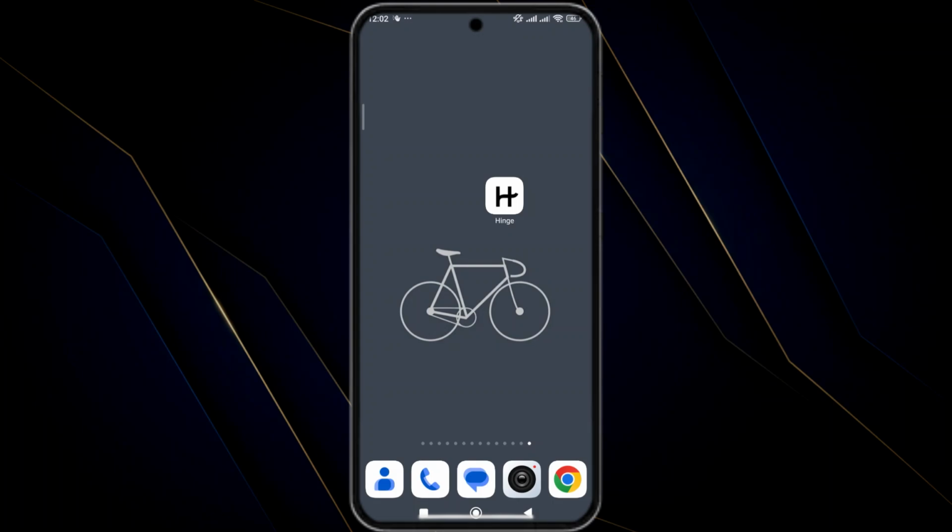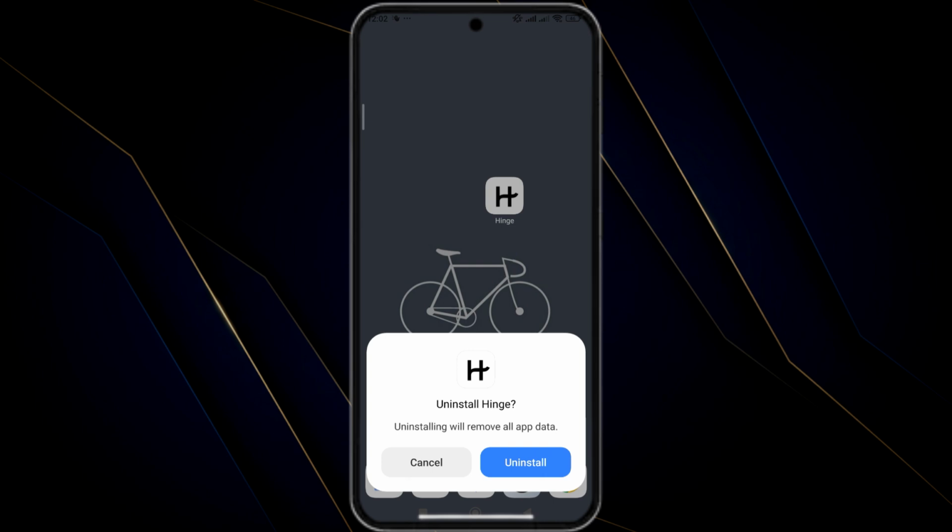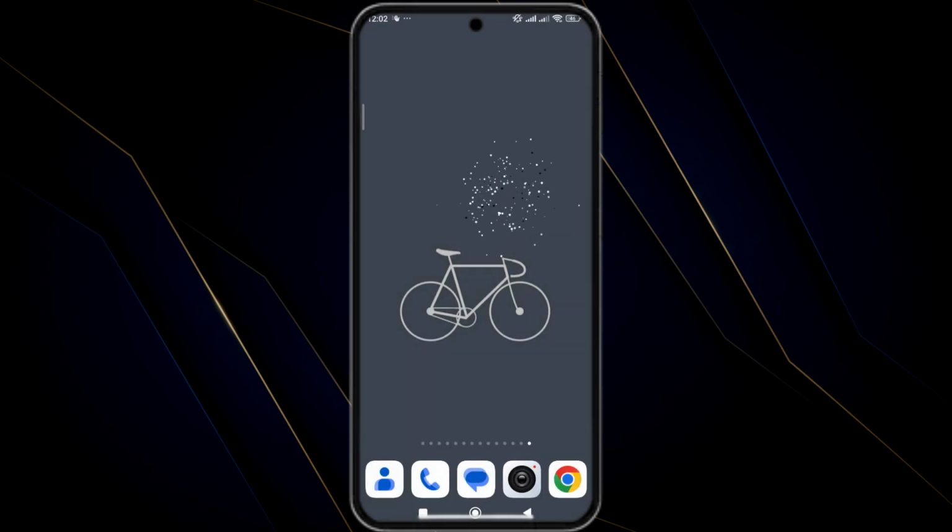In this video, I'll show you how to get Hinge back after being banned. First, remove the Hinge app from your phone completely. This deletes cached data and leftover files tied to your banned account.